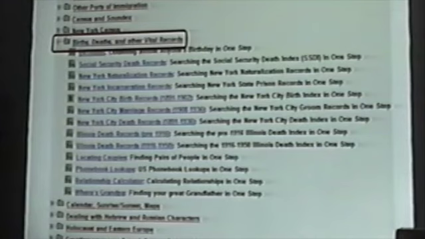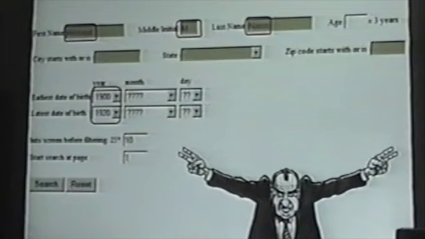Births, deaths, and other vital records. Let's search for birthdays. As an example, let's search for Richard Nixon. On the One-Step website, you enter Richard M. Nixon. There may be more than one. I assume that it's a common name, so there may be more than one of those. So I'll bracket it by year.